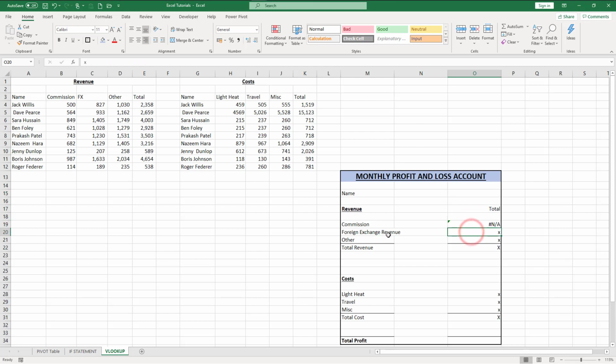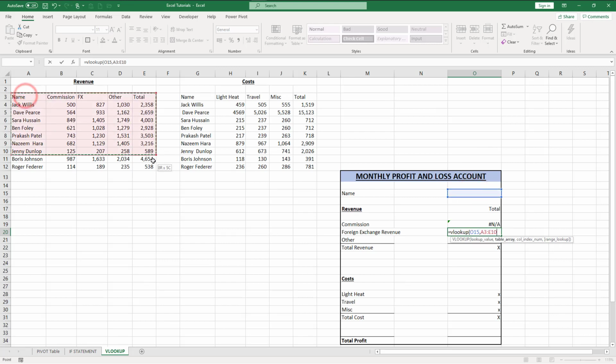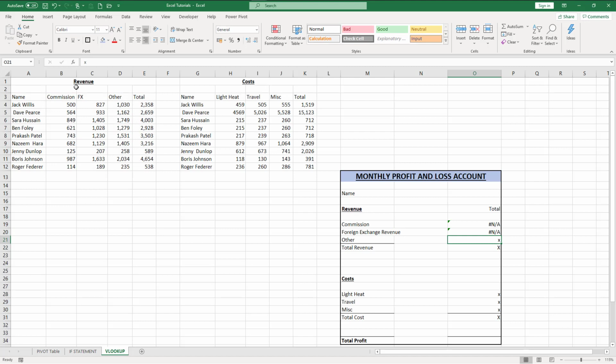The next one is foreign exchange revenue, which is FX. So I'm going to do exactly the same thing. Equals VLOOKUP, open brackets, select name, which I'll put in a bit later, select my data. Now, FX is in column 3. So if you remember, that's 1. So it'll be 1, 2, 3. So that will be 3. And I want an exact match. And that will be false. There we go. And I'll do the same for other.